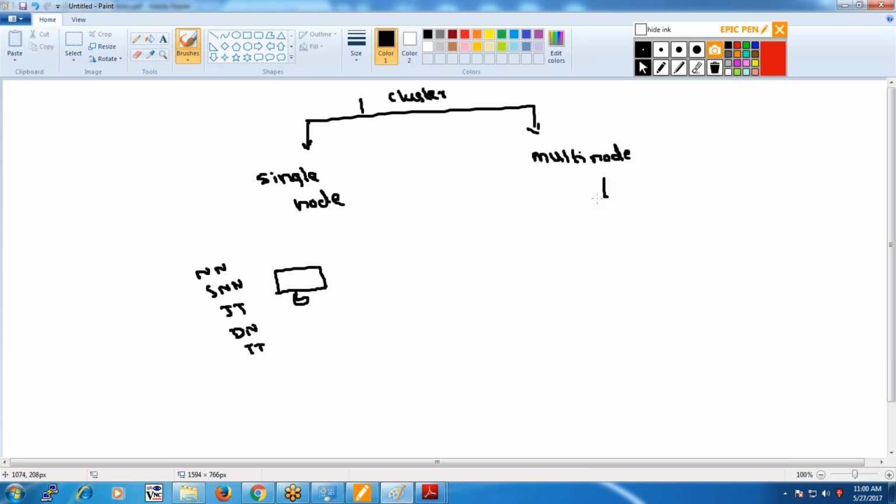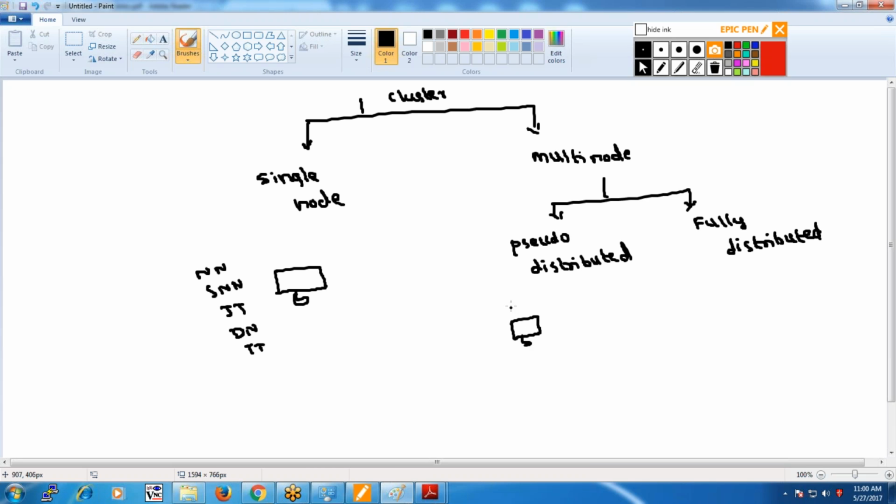In a multi-node cluster, you have two things. One is a pseudo distributed cluster. Another one is a fully distributed cluster. In pseudo distributed, you have a separate machine to configure. We can club according to our previous discussion. Imagine you have a name node followed by multiple data nodes. Here too, in fully distributed, you have the same sort of setup.